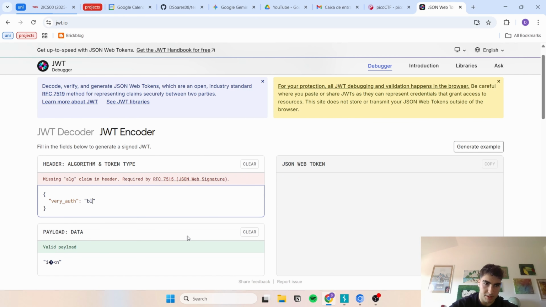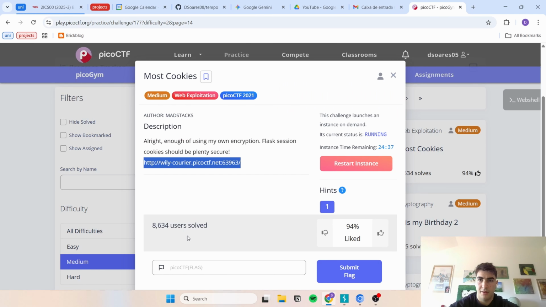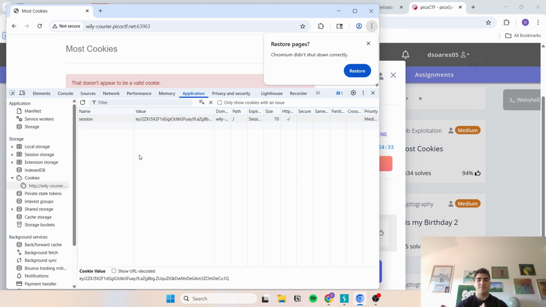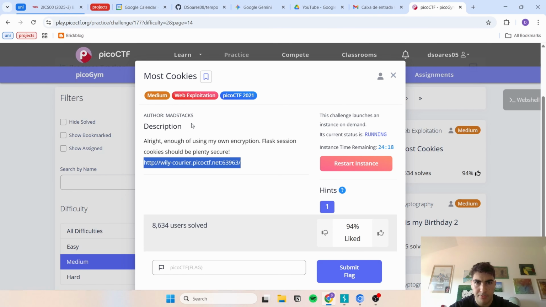I change this to admin. But it's not a full thing. Okay, that's strange. We have a Flask session cookie, which is this right here. But we'll need to use a tool to be able to sign it. That seems to be, because this is the only cookie we have.